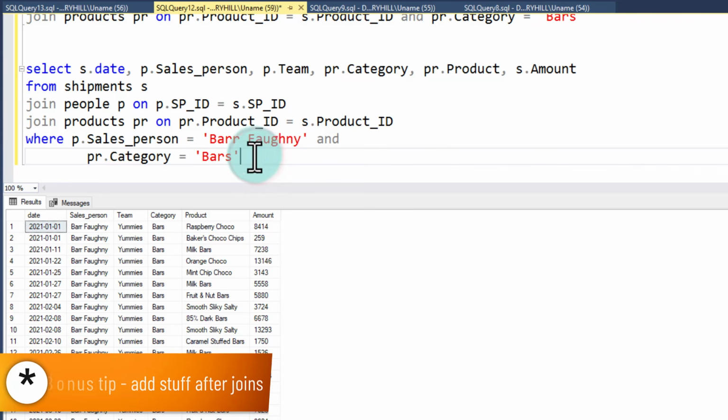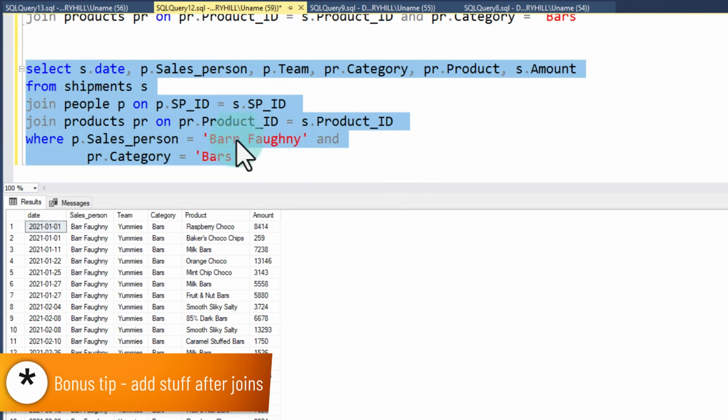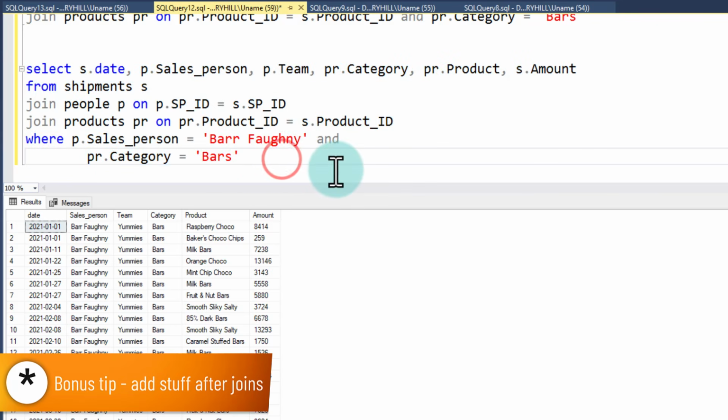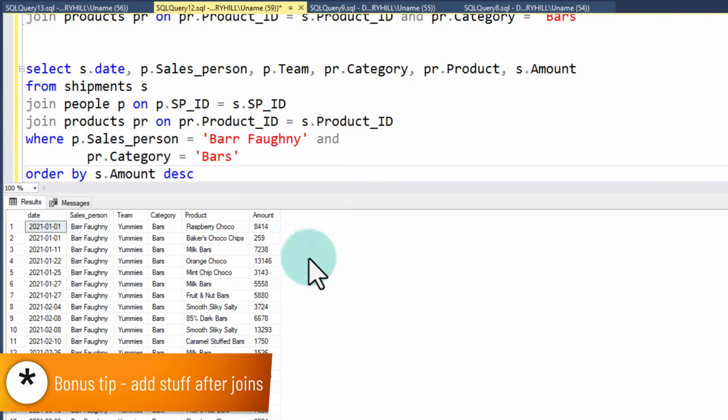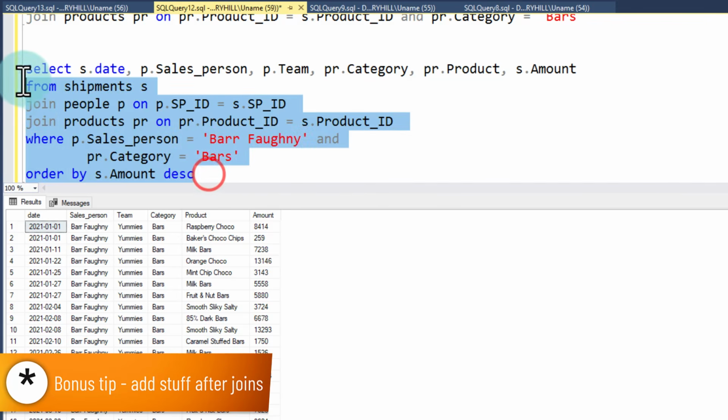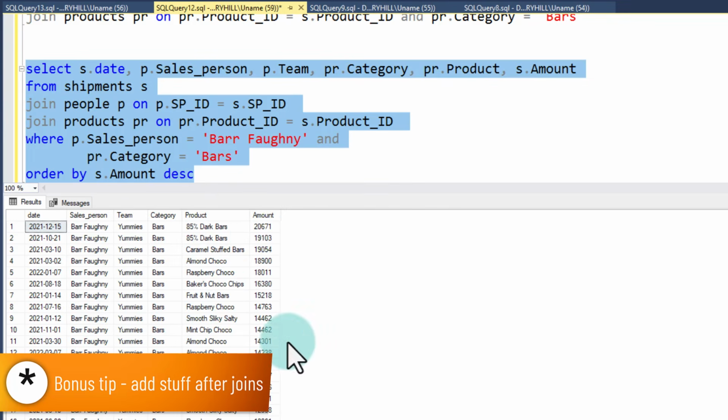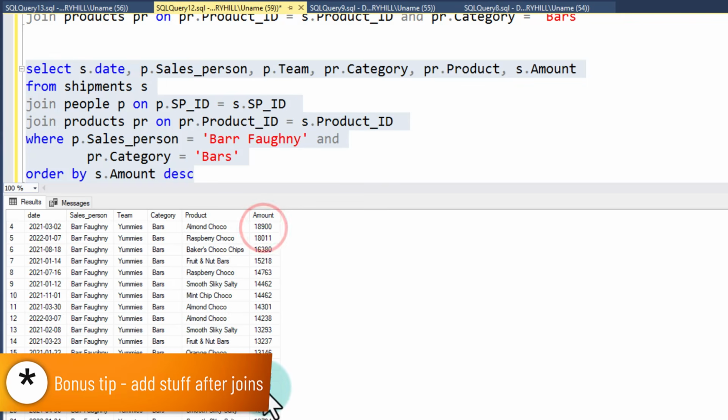Another bonus tip here is once your query is doing all the joins and where clauses, you can still go ahead and apply anything else on top of it. So for example, you can order this data, order by s.amount DESC. So then this 150 records are shown in the descending order of the shipment amount. So highest amount goes onto the top and lowest amount goes to the bottom.